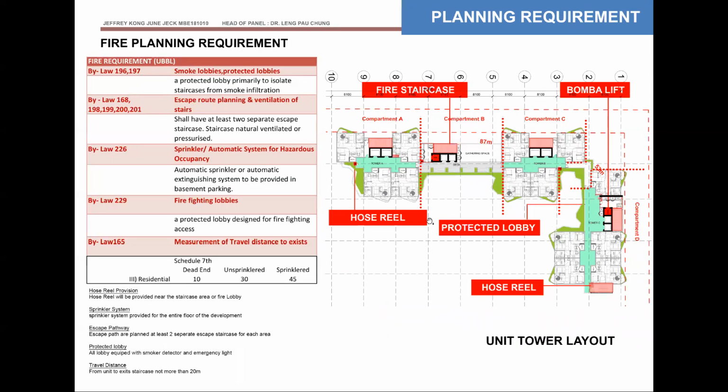Then this is the tower planning. My tower consists of three blocks, and I have a compartment for each block. In case one block is on fire, they can go to the other block, since the three blocks are linked together. For the elderly, using the staircase might be difficult, so they can run to the other tower to use the lift to go down.